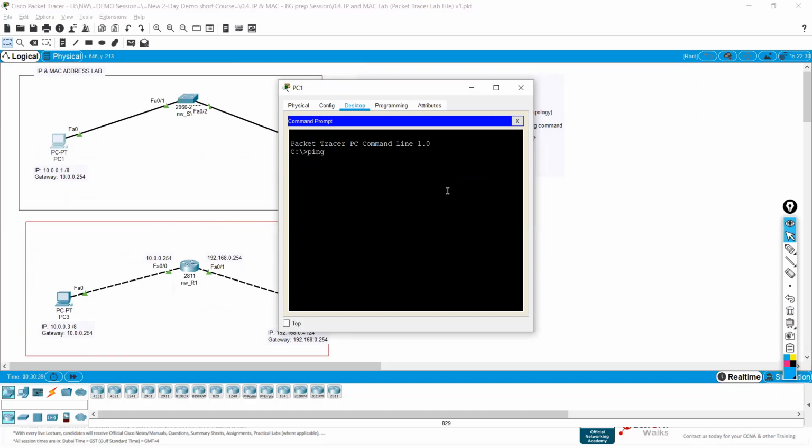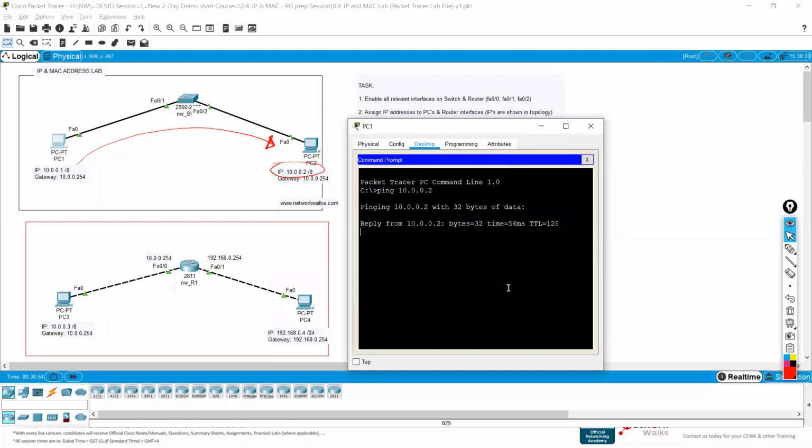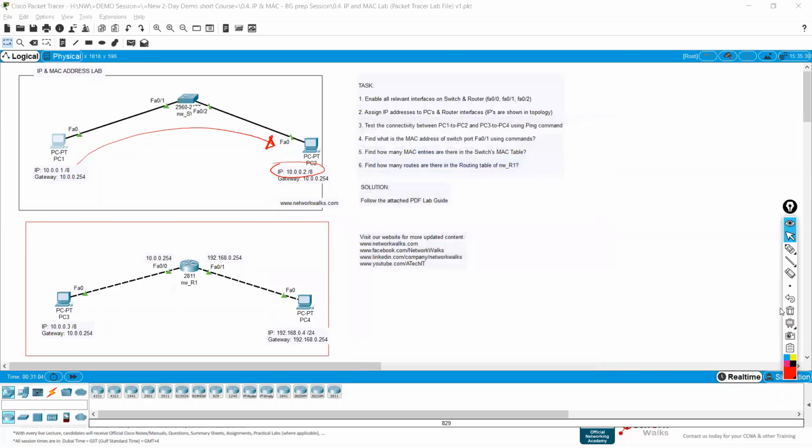Right, so we ping. What is the IP address that we need to ping? Let me give it a red color, which is easy. So this is the IP address that we try to ping from here. So IP address is 10.0.0.2. Ping 10.0.0.2. Let's see whether it will ping or not. So it is pinging, which means there is a reply. So it is correct. Close.